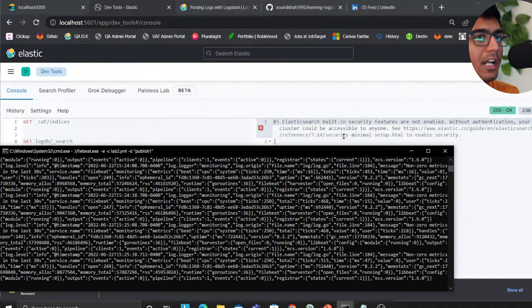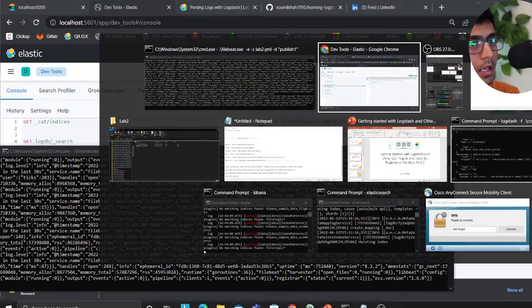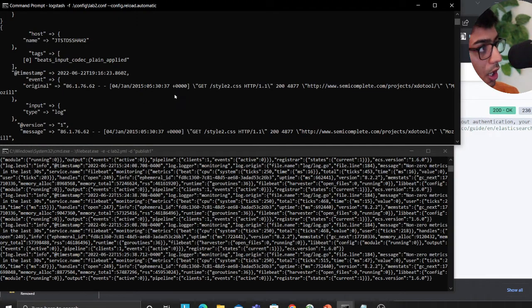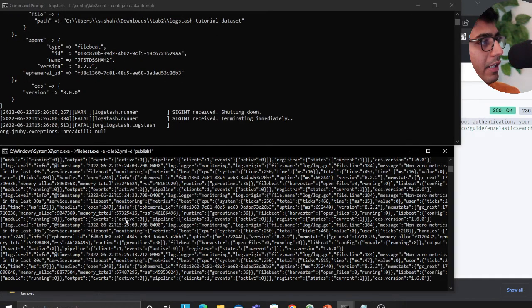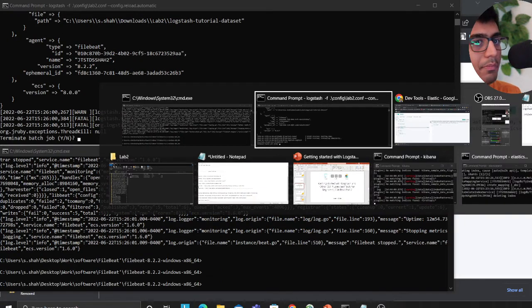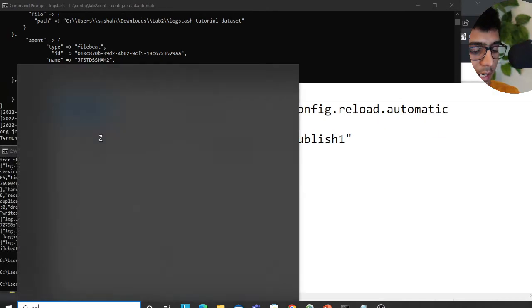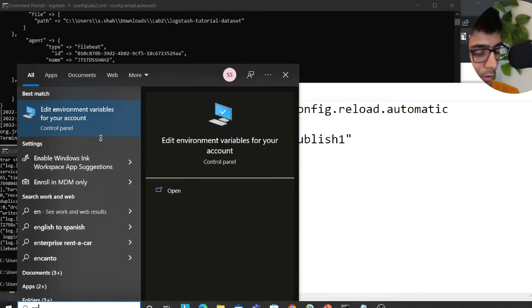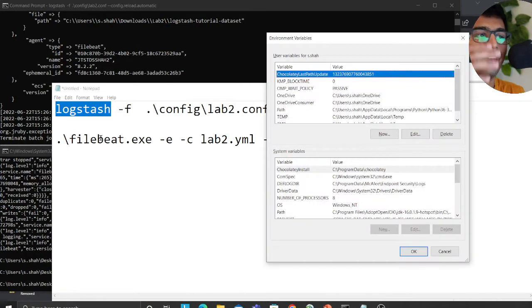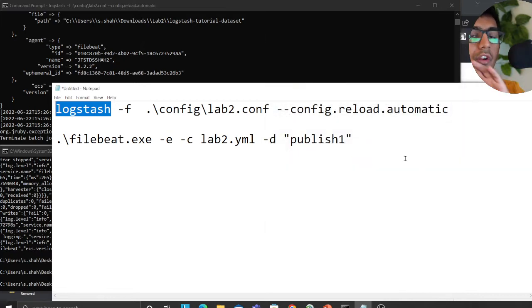Now we need to start both Logstash and Filebeat. On the top corner, I have Logstash, and on the bottom corner, I have Filebeat. We will start this. I'll show you. I have the commands in my notepad. So here we say the command logstash. Remember, I have already set up an environment variable, which is why I can directly use the word logstash, and I don't have to go to that directory and do all that stuff. I've already saved the path to my bin file in my environment variable.